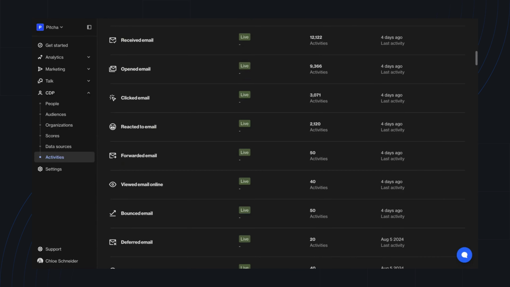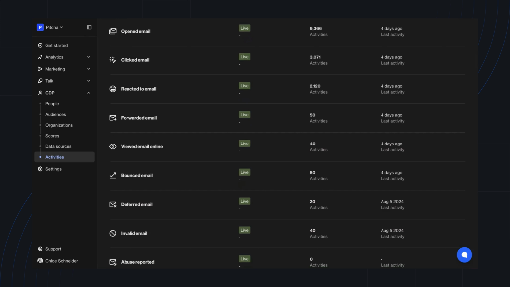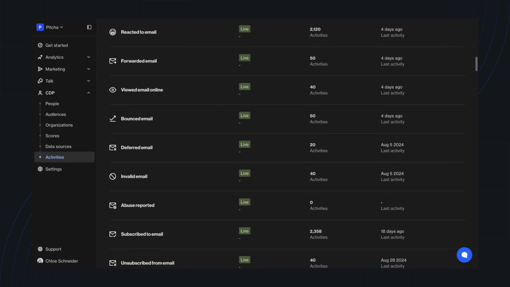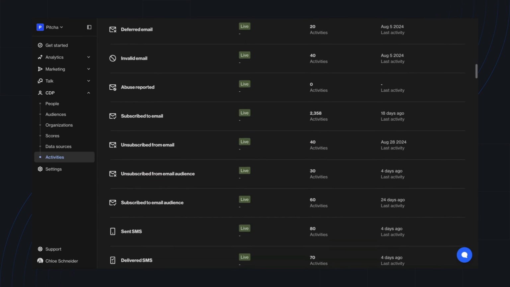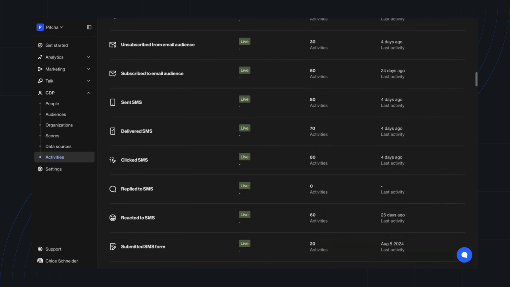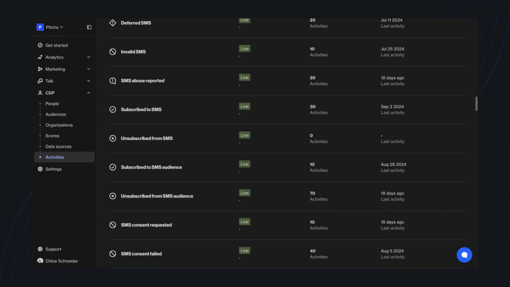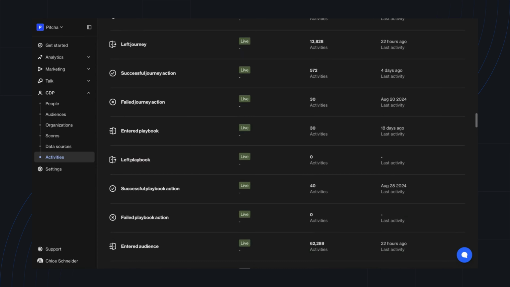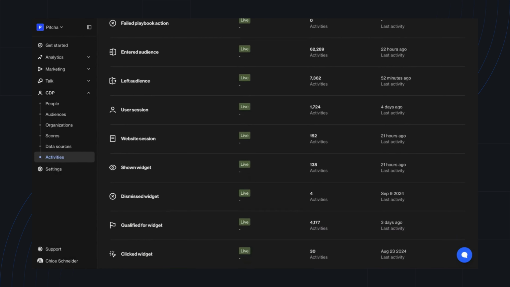System activities are automatically created in your account to help you track audience and customer behavior across your website, marketing channels, and operational workflows. For example, the activities you see here fire when customers or prospects engage with your campaigns in Ortto, like emails, SMS, journeys, or playbooks. When we scroll down a little further, you'll see some activities that are connected to the Ortto pixel on your website or app. For example, user session or website session.